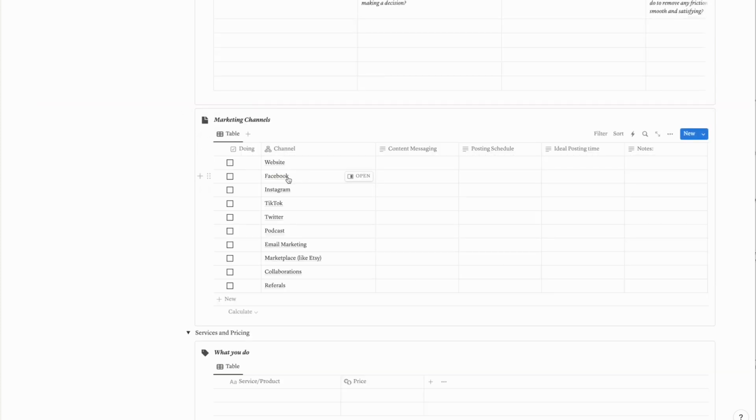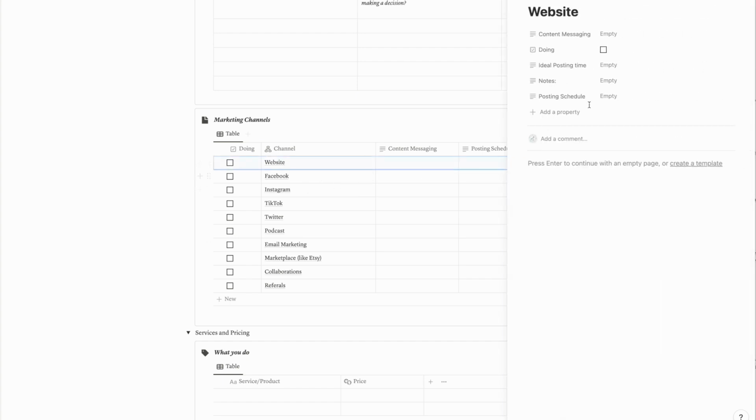The next section is the marketing channels. So you may not need to have every single one of these channels open depending on your business plan. But if you do, this is a place then for you to track it. So I do have the main ones listed here, and you can open this up, fill in the information to keep yourself nice and organized and accountable.